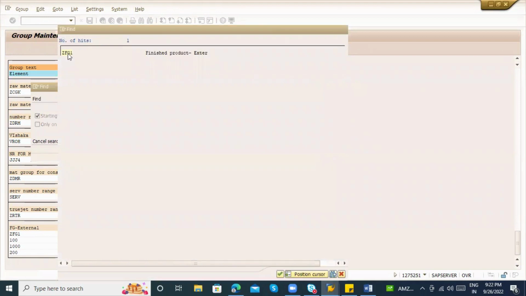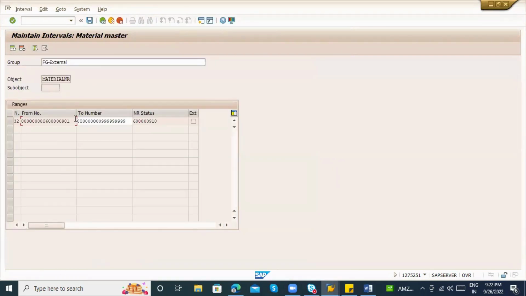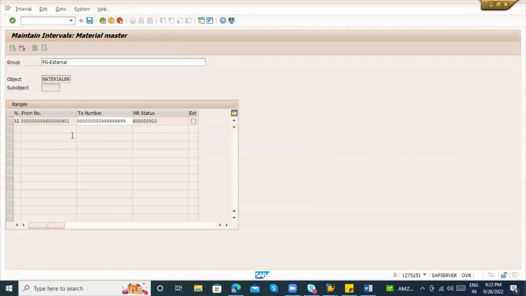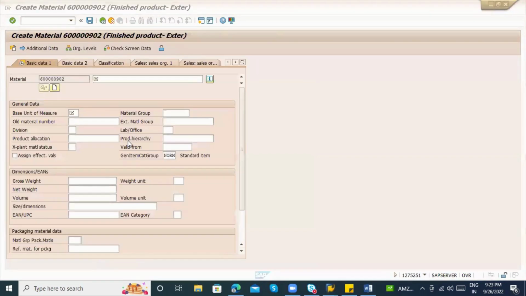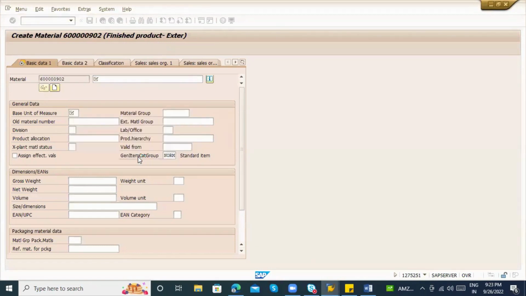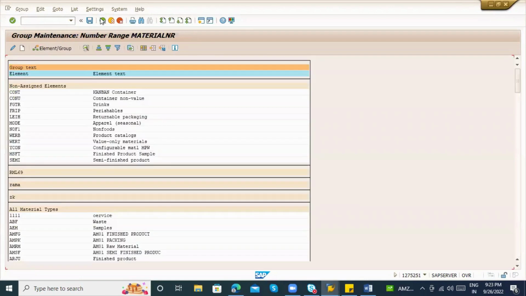If you see this number range, this is the number we assigned, 600000901. Based on that number, the sequence will come: 600000901, 902, and so on. So this is the way we can create a number range, and assign whatever number range you want.